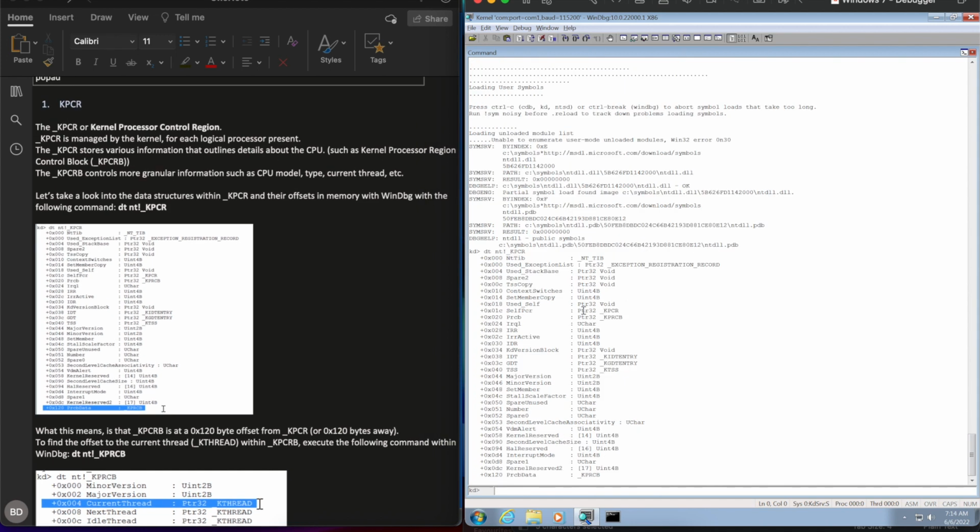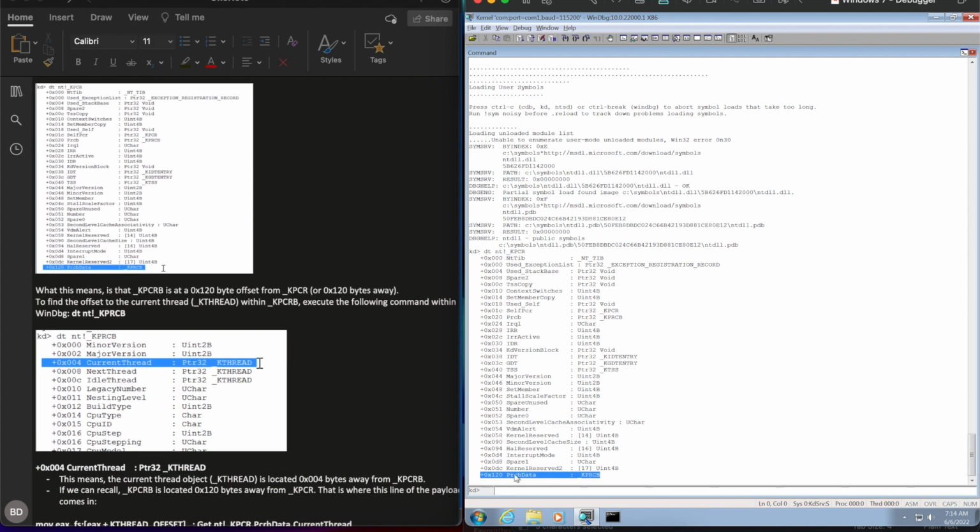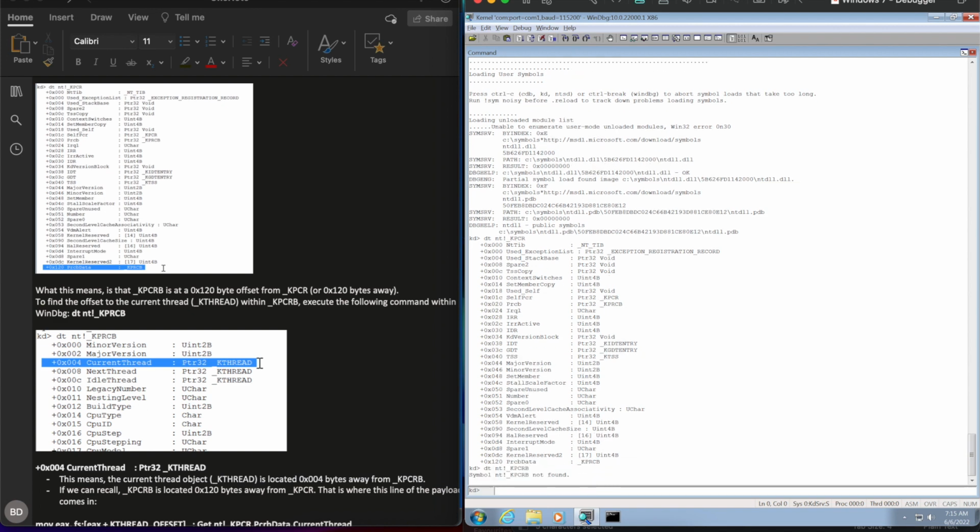All right, we are back after reloading symbols. So I'm just looking at data structures within KPCR with the following command. What we were looking for was KPRCB, if you remember. And as you can see here, it's plus 120 bytes offset from KPCR. Good to know. It's 120 bytes away. So from that, we are continuing to, it's like an inception, looking into more things. Oh yeah, KPRCB, I always make this mistake.